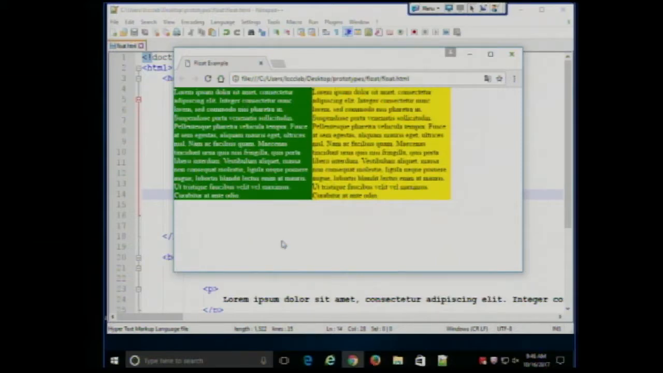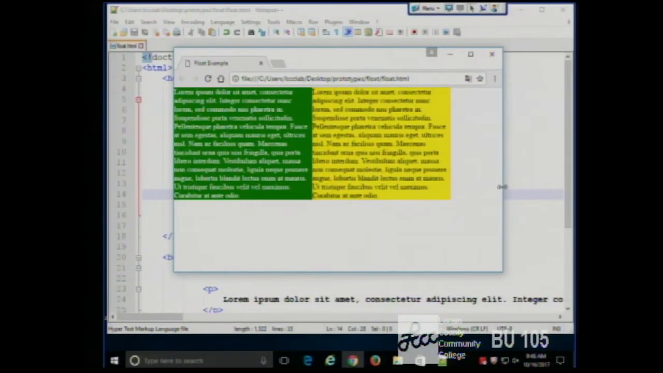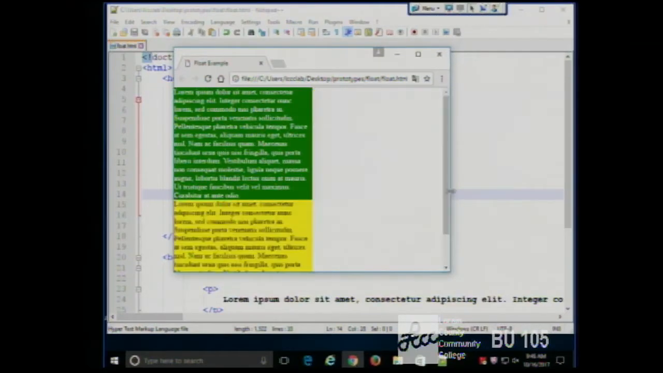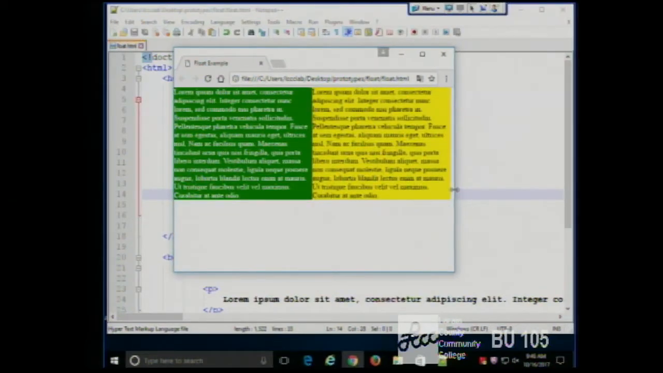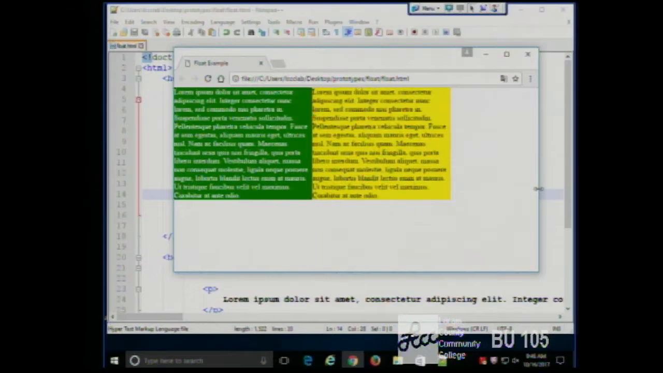We get to here. When we get to a certain point, boom, it drops below. So the bottom line is, if we have a nice wide window, these things will be positioned side by side. If we have a narrow window, they'll be stacked vertically. Now keep that in mind, because that's exactly what we want to do when we do mobile web design, right?